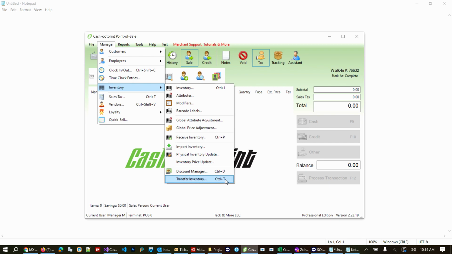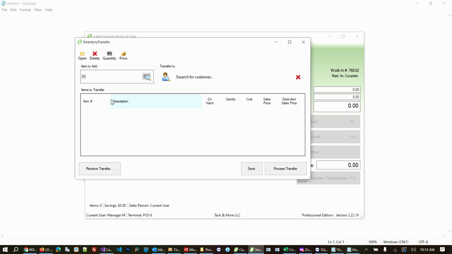The Control T doesn't work because it's also tied to sales tax, so I do need to change that. I found that out when I was running through my testing. So just hit transfer inventory. And then you do need to assign a customer. This is basically, I would just create one customer per store or per location that you're transferring to and from, and use that. That way when you go to receive a transfer, you can choose the proper one.